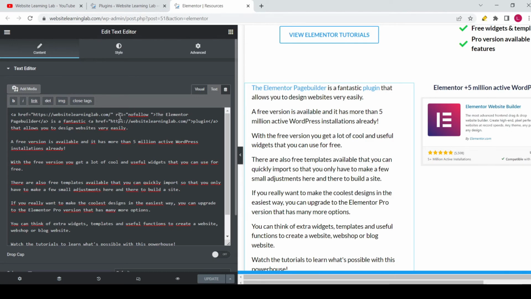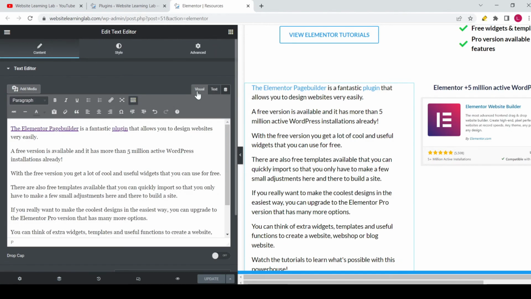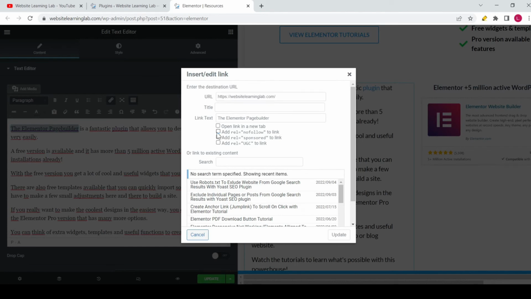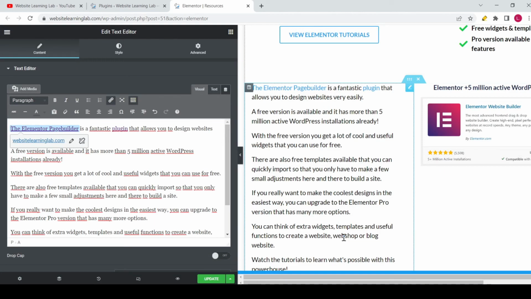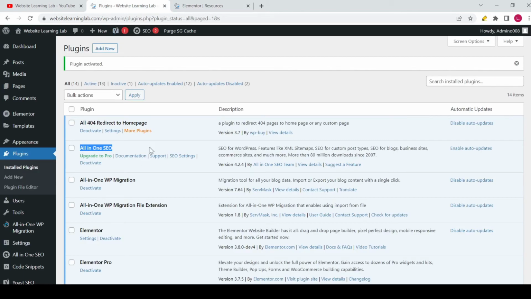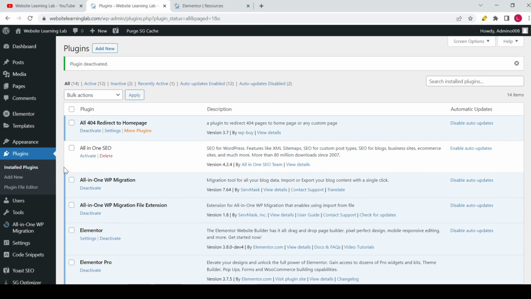So let me show you how it works. First of all, I want to go back and I will make this link a regular link again. So I go to the options like that, click on update. Now I go back to the plugins again and I will deactivate this plugin. And now I will show you how you can add the NoFollow attribute manually.